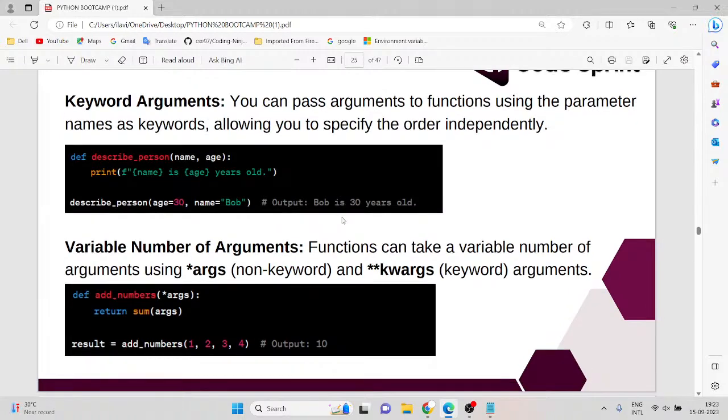So coming to the next thing, variable number of arguments. Like I want to take n number of arguments. So if I want to take some 100 arguments, how can I do that? I would have to take A, B, C, D, E, F, and so on, right? Or 1, 2, 3, and so on, right? So it's not required. Instead, you will be using *args, that is non-keyword. So functions can take a variable number of arguments using *args.